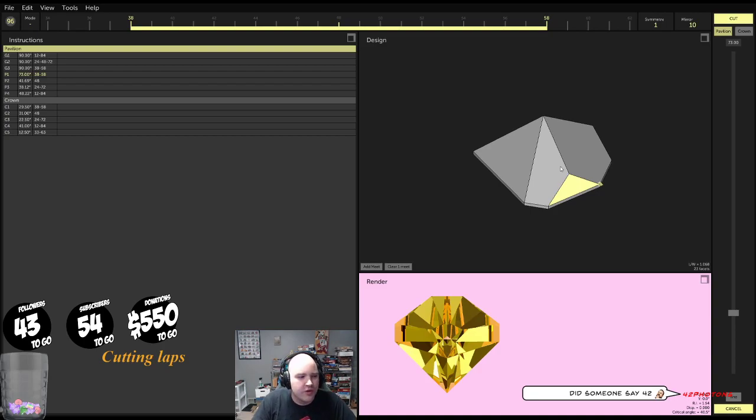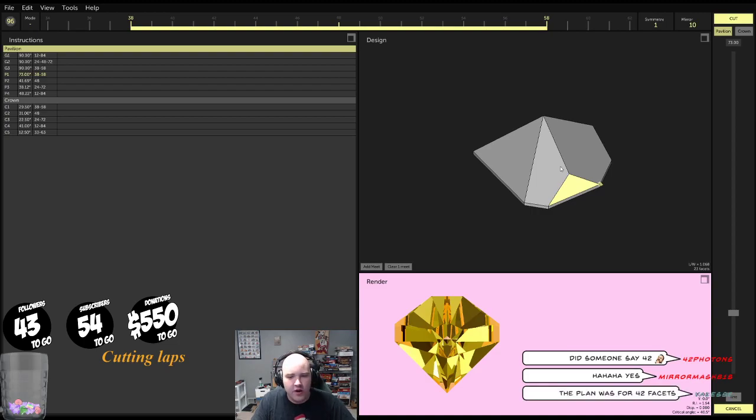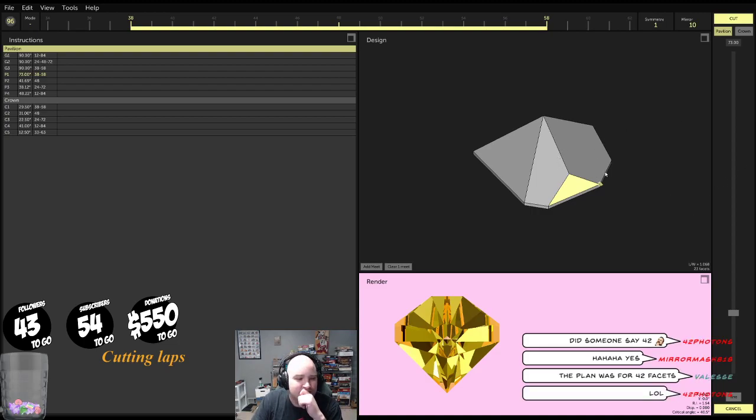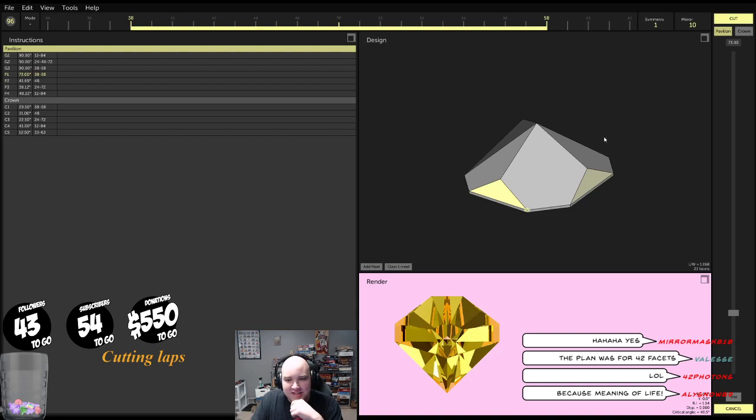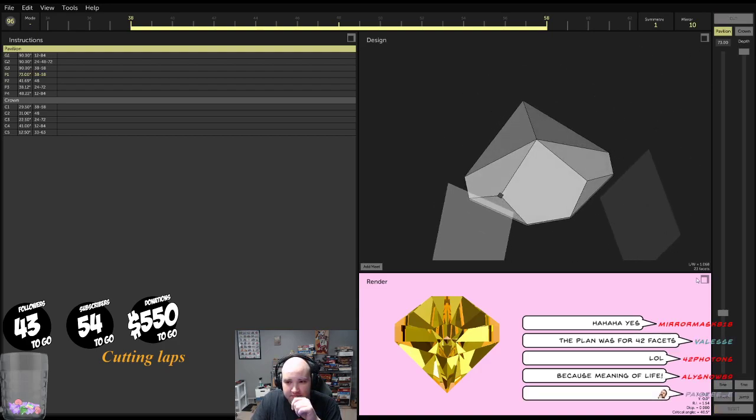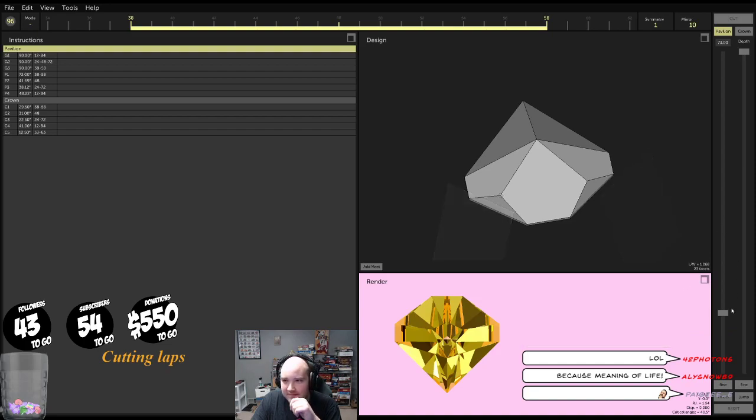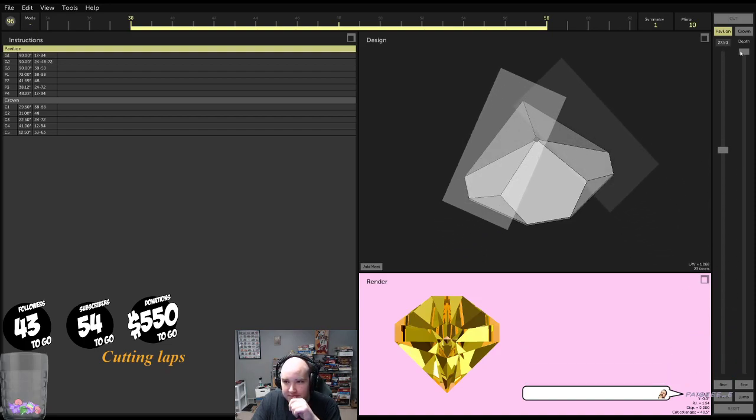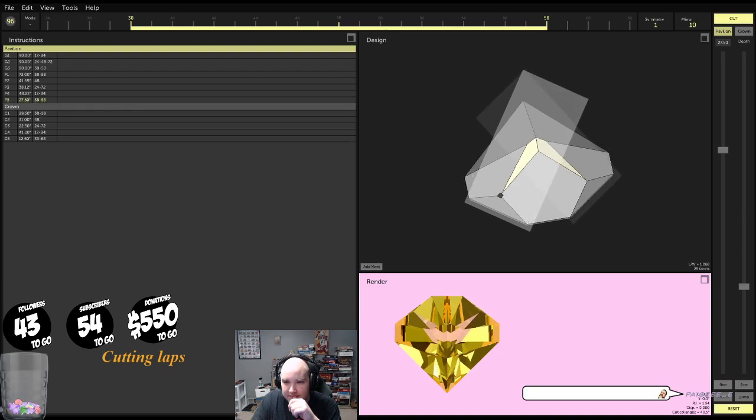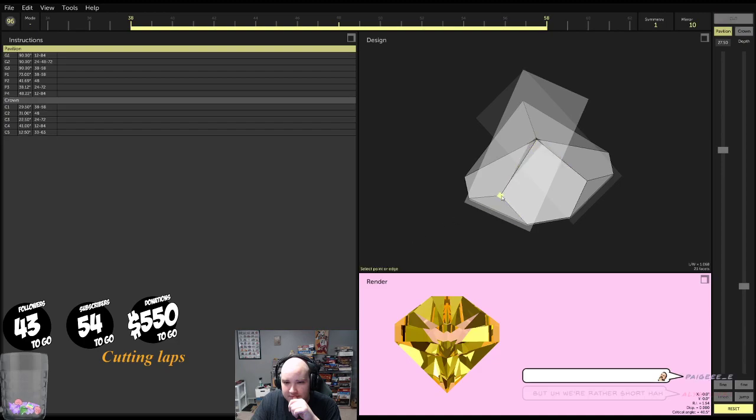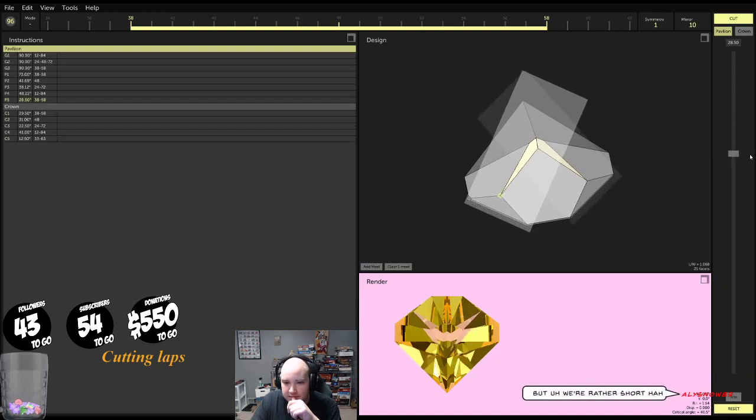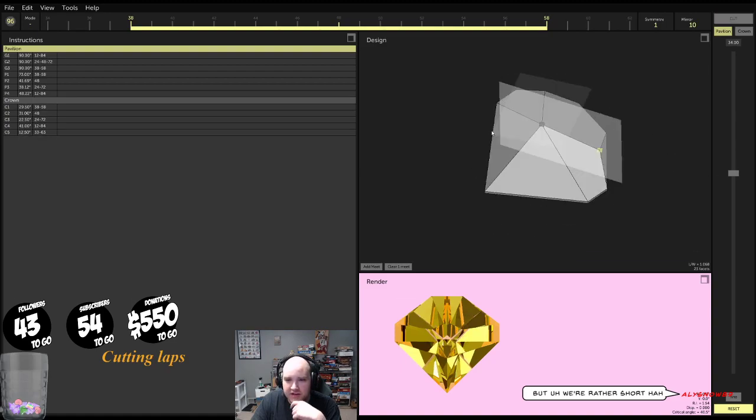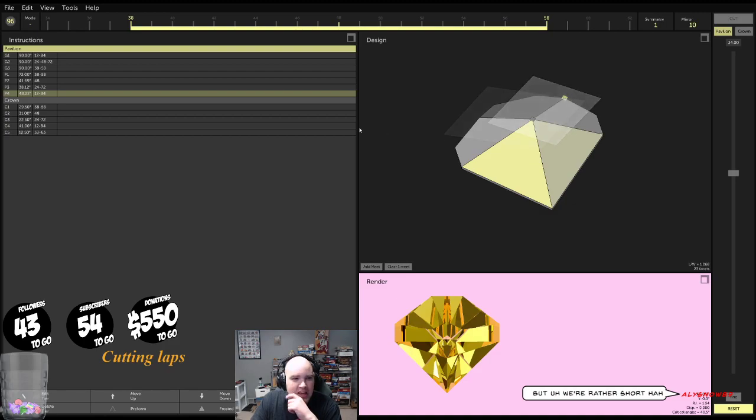Oh yeah, so we're doing the Soul Stone. We're gonna try and put 42 facets on it. No, that'll just take away. Yeah, we are kind of short. 2, 4, 6, 8, 10, 12, 14, 16, 18. We're at 23 now.